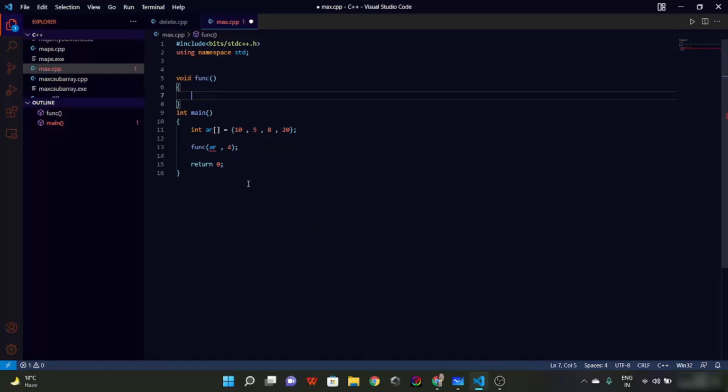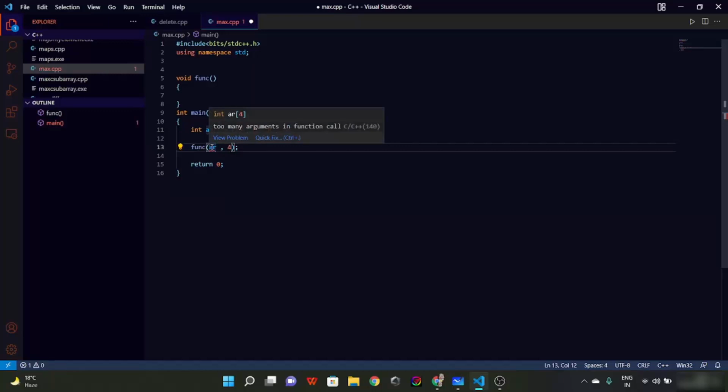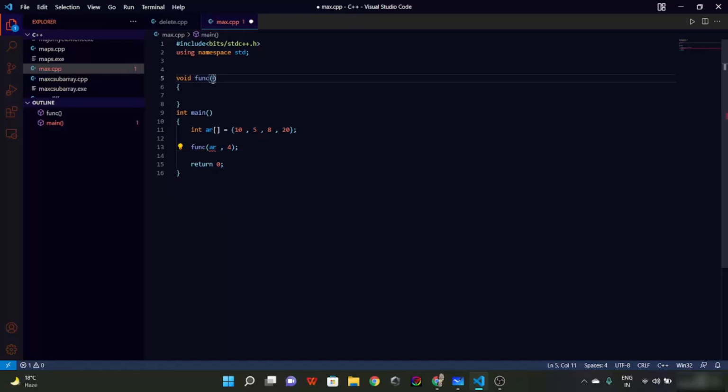Wait, some error is coming here. Let me check. Okay, what is this error? Too many arguments in the function call. Okay, sorry, we haven't defined the function yet. Let's have this, let's have size of it.